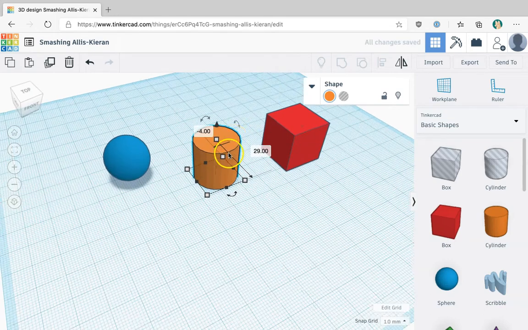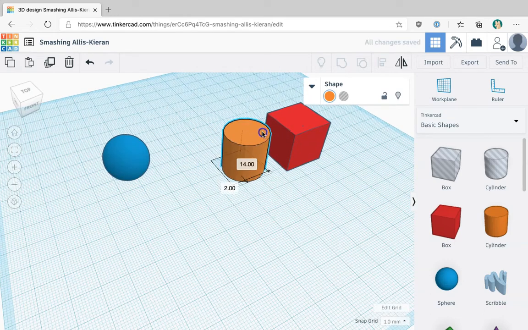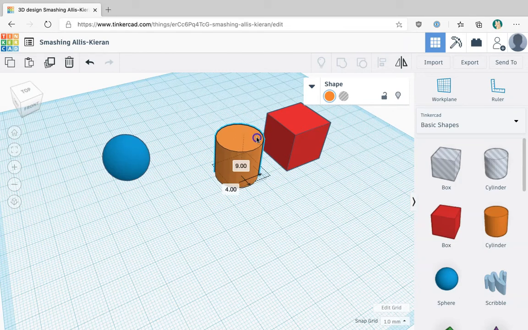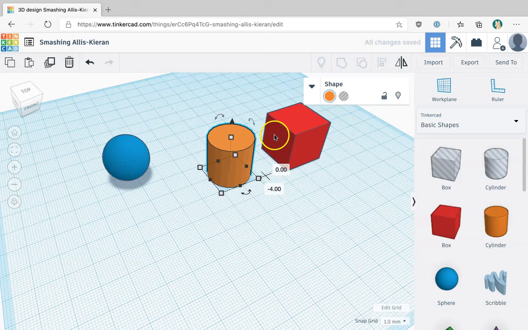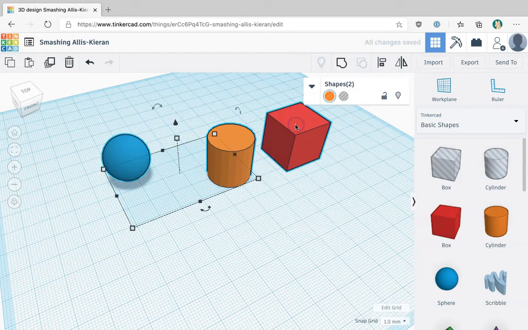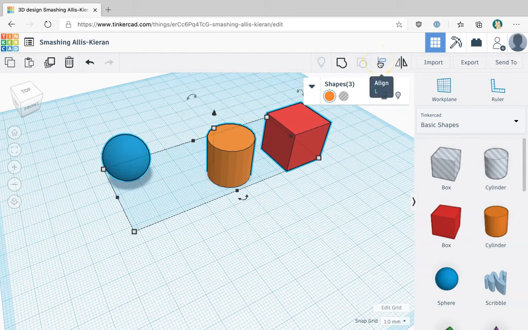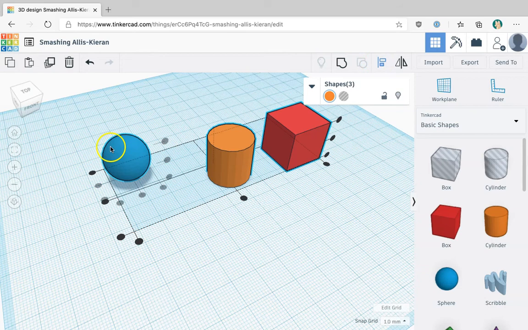So ordinarily, without align, you would have to align those objects manually, which is quite difficult, and it's not very easy to do, and it takes a long time. So align makes it a lot easier. Just select all of the shapes that you want to align together, and then click on the align button in the top right. You can also just click on the L key on your keyboard.